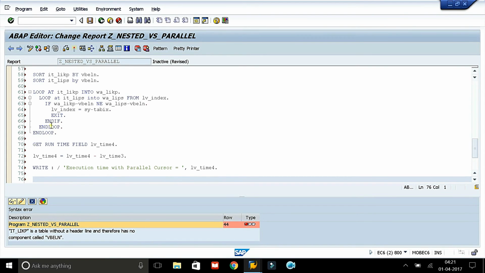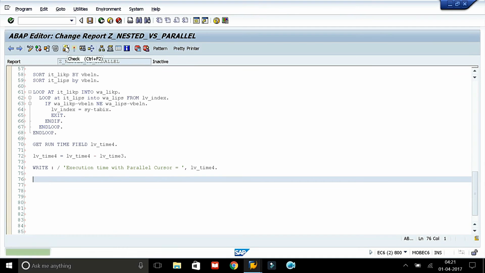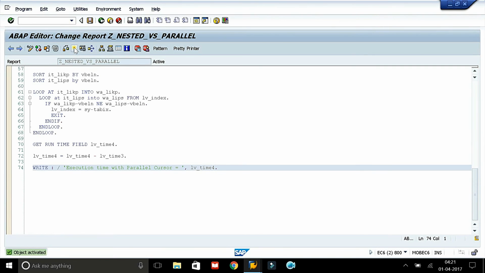So now save the program. It is saved. Check it. There are no errors. It is syntactically correct and activated. Now we need some data. So for that, I need to fetch it from the table.